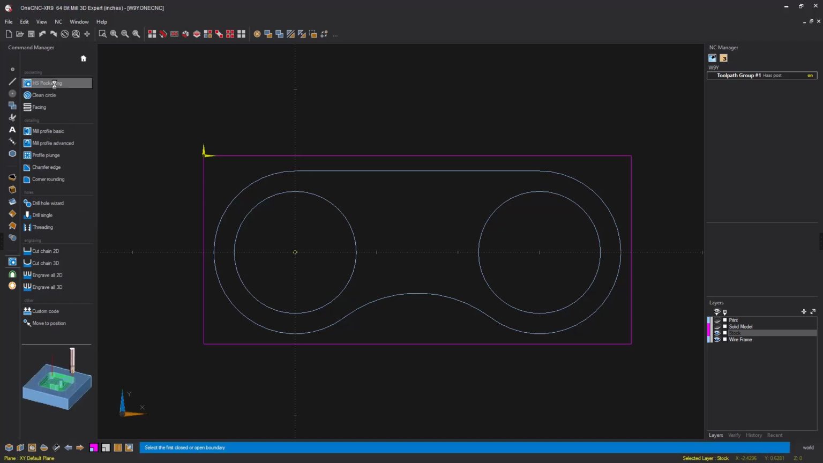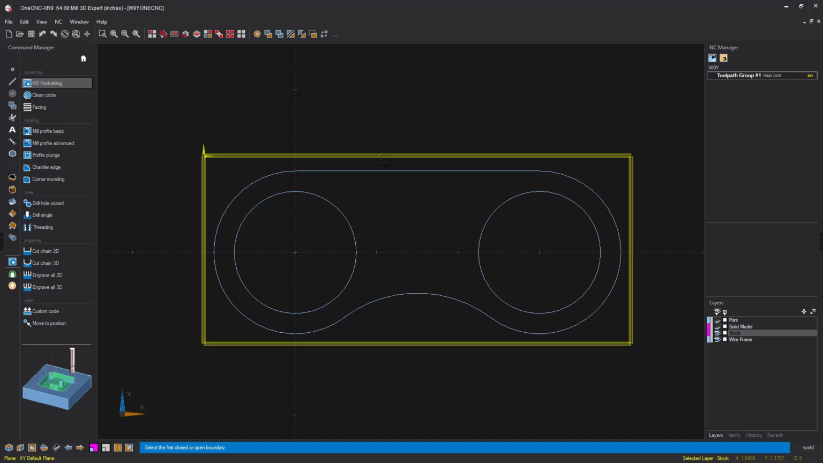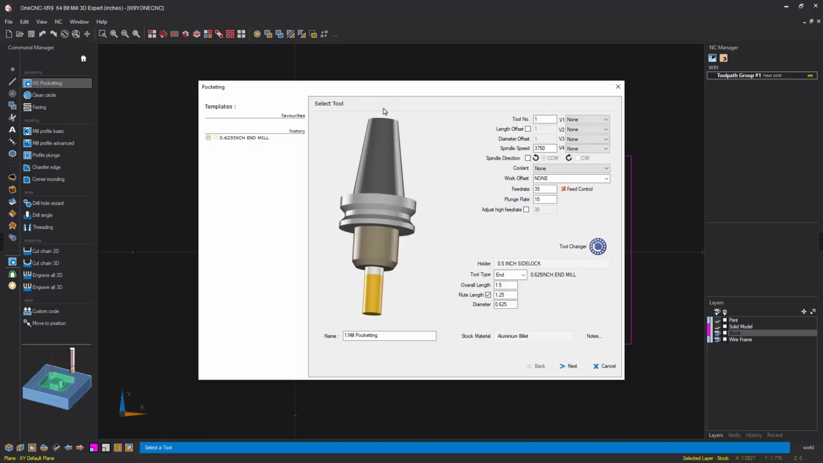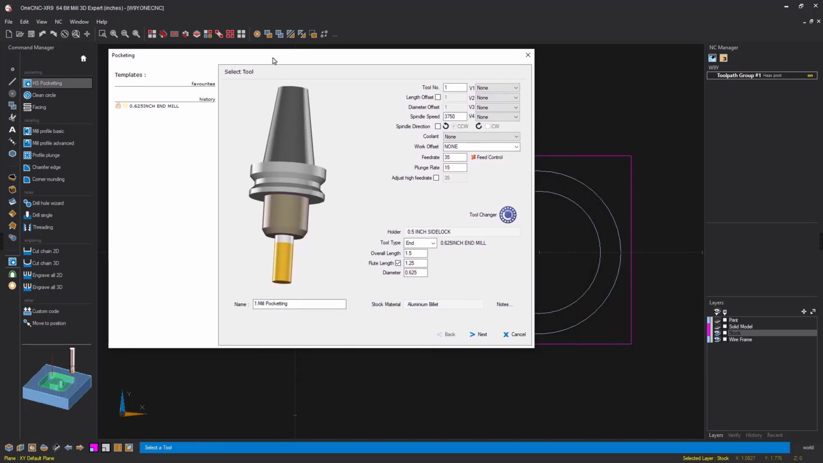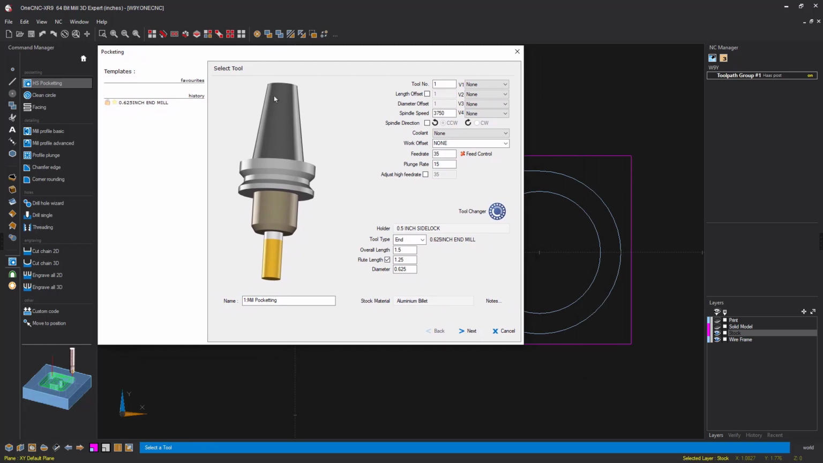OneCNC wants us now to select our boundaries. We're going to select the stock, select our outside shape. I'm just left clicking, and when we're done, we're going to right-hand mouse click. Now, the very first dialog box that appears is where we select a tool.